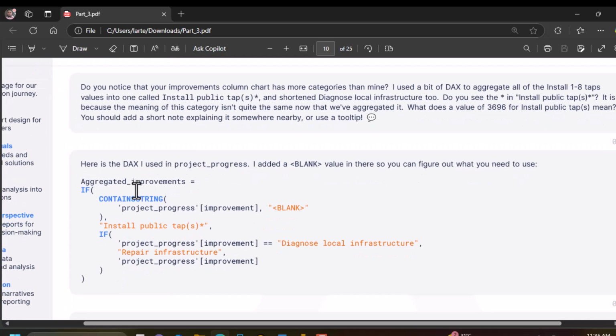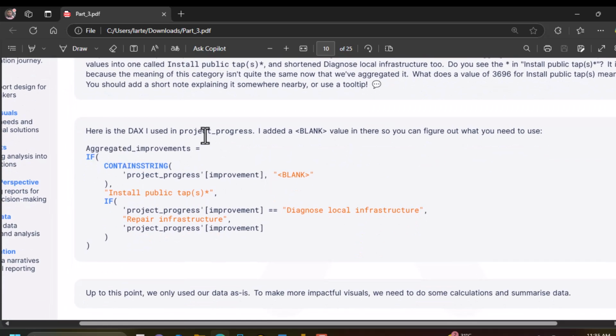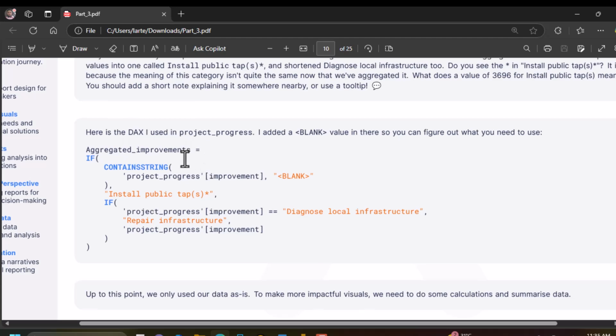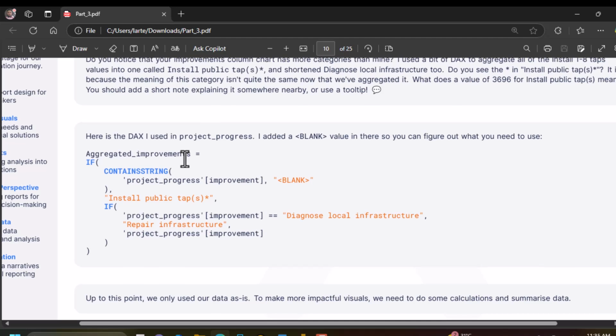Let's first of all take the DAX formula. So we want to look at aggregated improvements. So what is going to happen is that it's going to look at if the project progress improvement is diagnose local infrastructure, you should put repair infrastructure. If it contains a string, which we will put here. So let me first of all copy this.